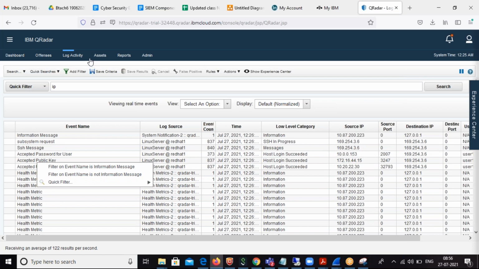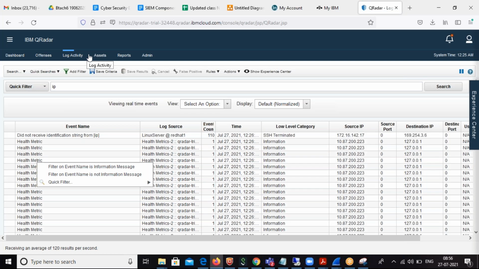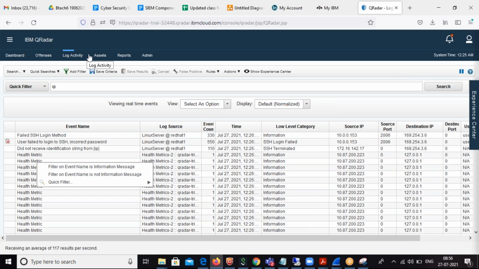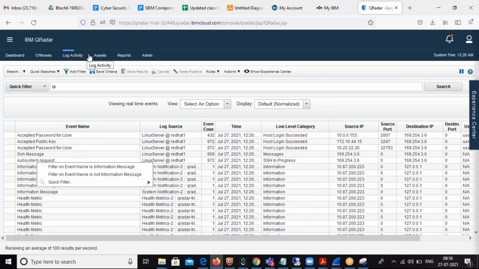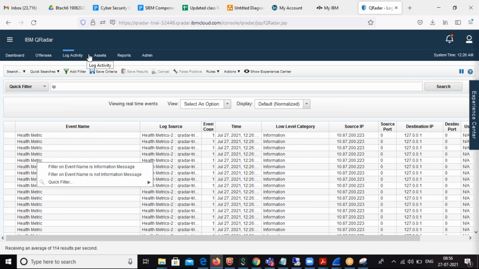Also there is a Network Activity tab. Right now this is a demo tool, and they did not integrate traffic-related flow data. That's why we are not able to see the Network Activity tab. But in practice, where you go, if they have integrated traffic flow data like NetFlow, sFlow, or JFlow, you can see the Network Activity tab also.